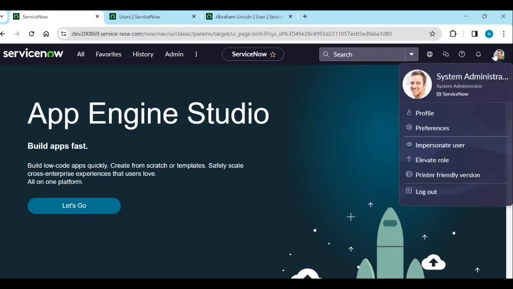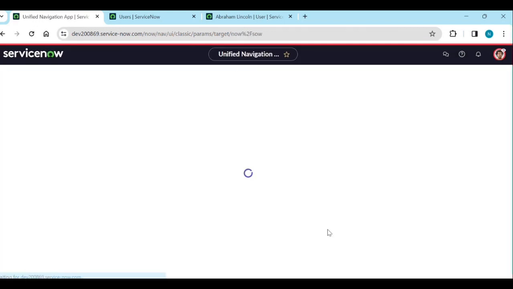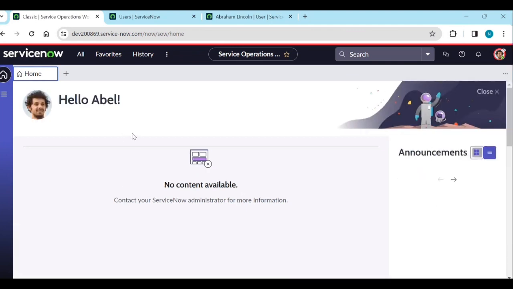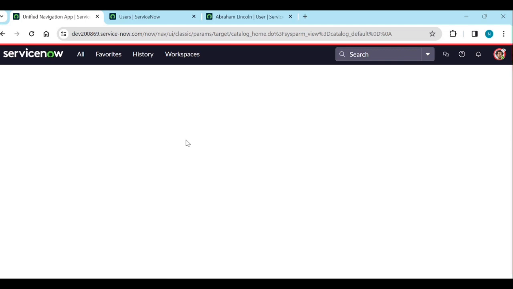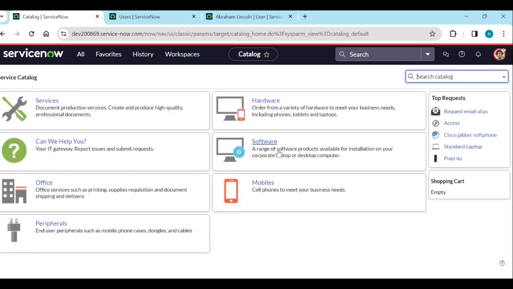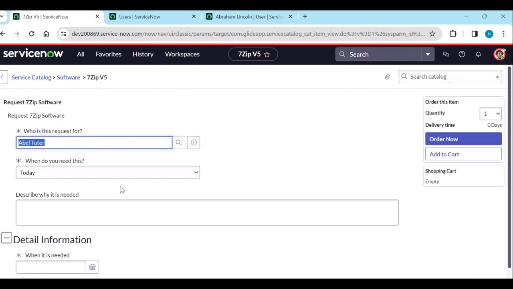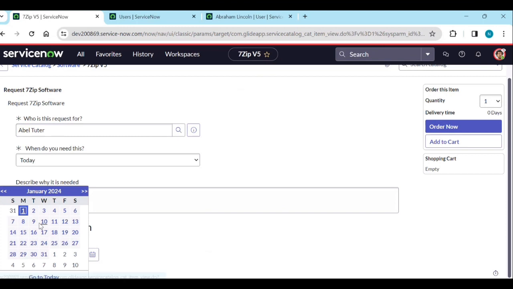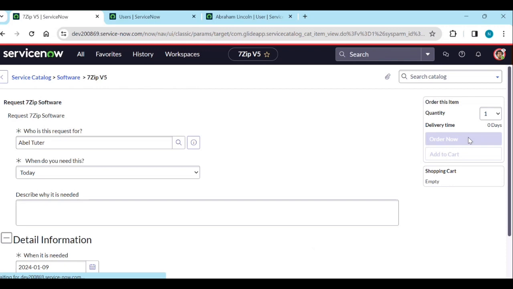Okay, and impersonate with Able Tutor or some other user. Okay, so let's see if he is able to go to the catalog, service catalog. Which one? Software. See, 7zip he can see. Okay, and he can select when it is needed, and order now.